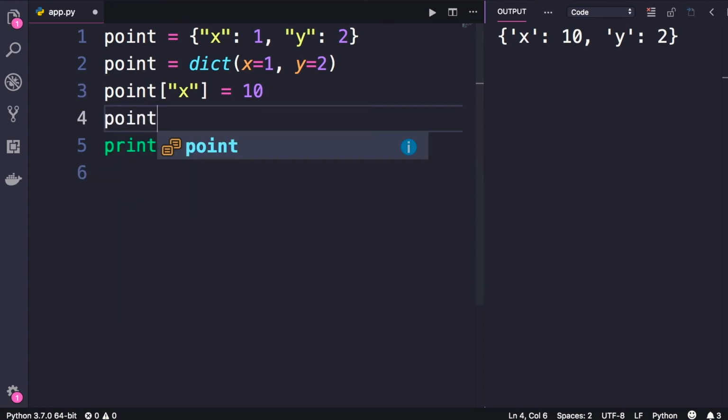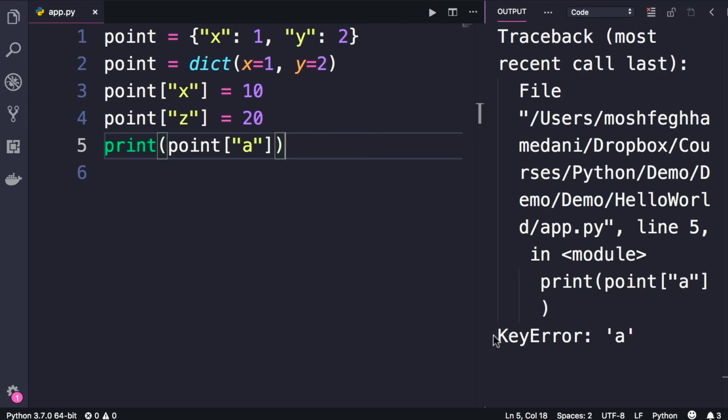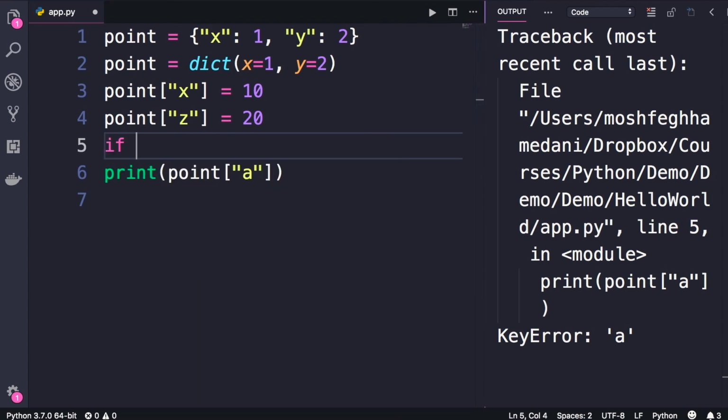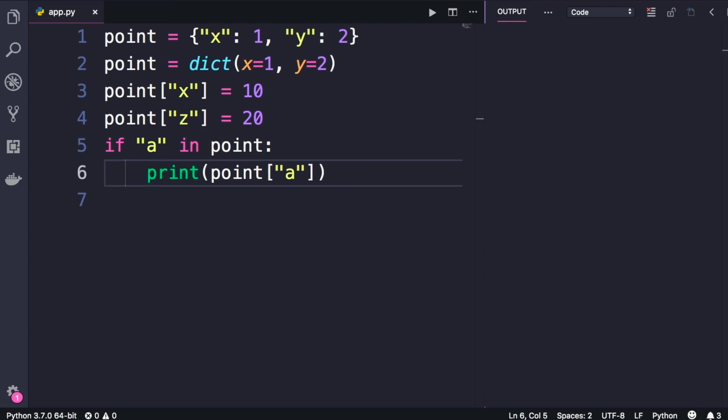We can add a new key. So let's set z to 20 and then print the point. So now we have 3 key value pairs. Now, when reading a value, if we use an invalid key, we'll get an error. So let's look up the value of the item with the key A and then print this, run the program. We get this error, key error. There are 2 workarounds here. One solution is to check for the existence of a key. So if A in point, then we'll get the value of the item with key A and print it. Now, we don't get the error anymore.